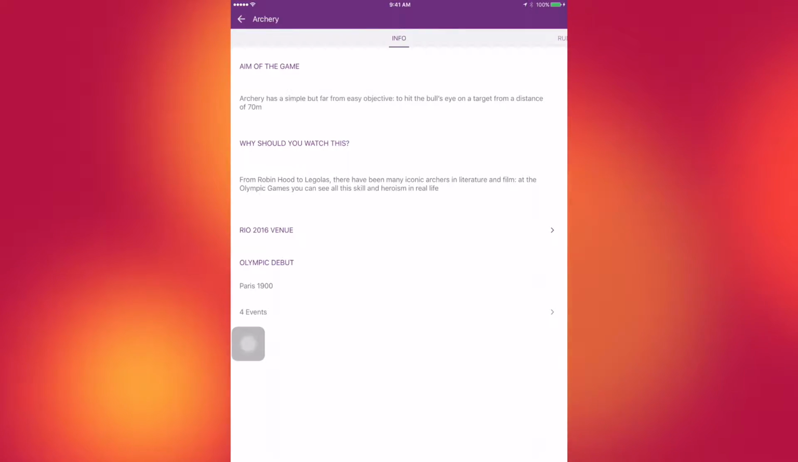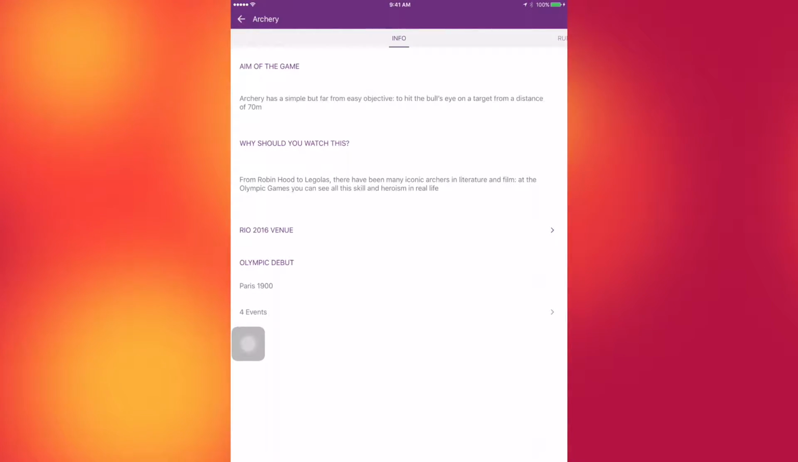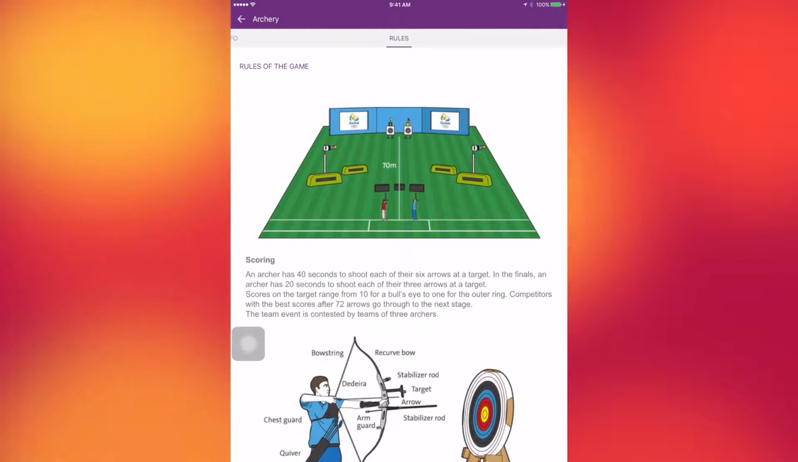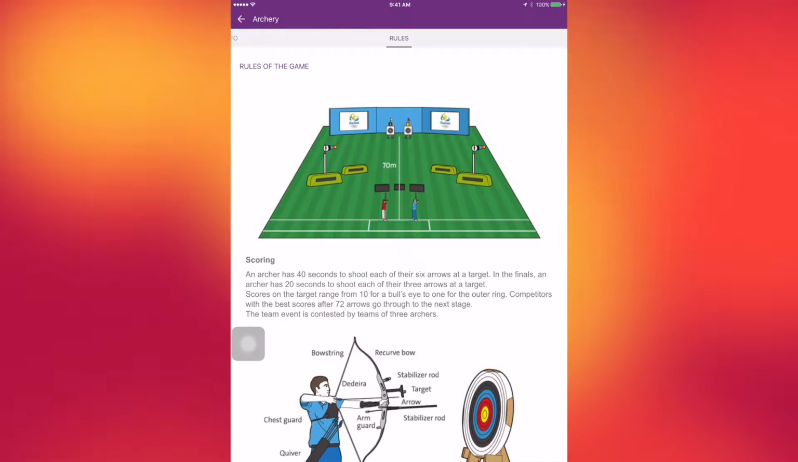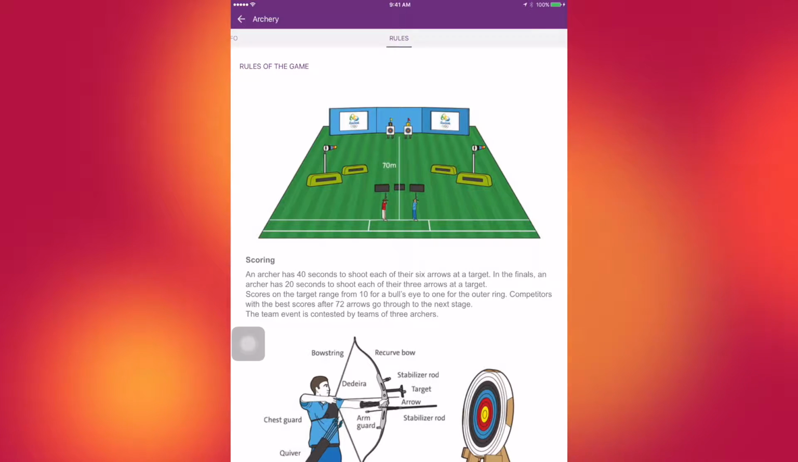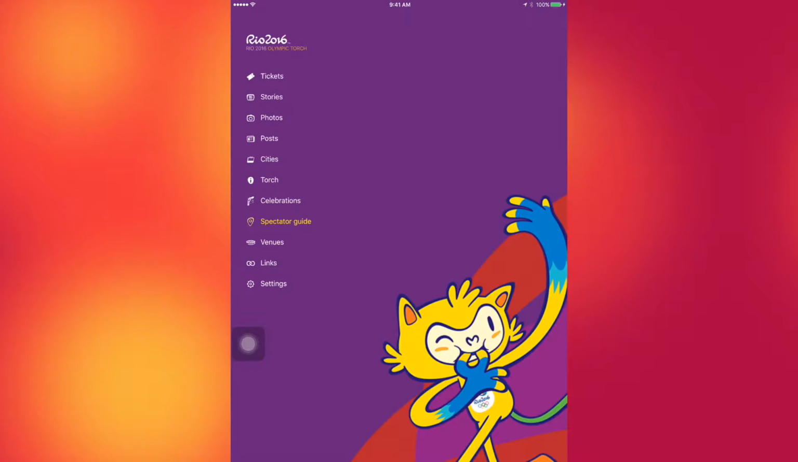So then it basically gives you the information of what the game is and why they do this, and then why should you watch this. Basically, an advertisement of why this is important. Then this is interesting. It shows you the rules of the game. This is a very good thing. Some people want to watch a game, it's just they don't know what it is. But now they can, thanks to this app.